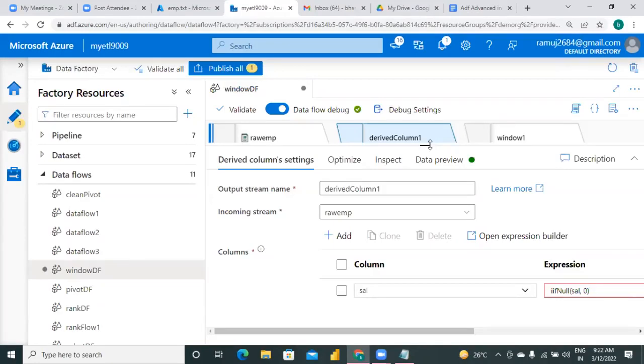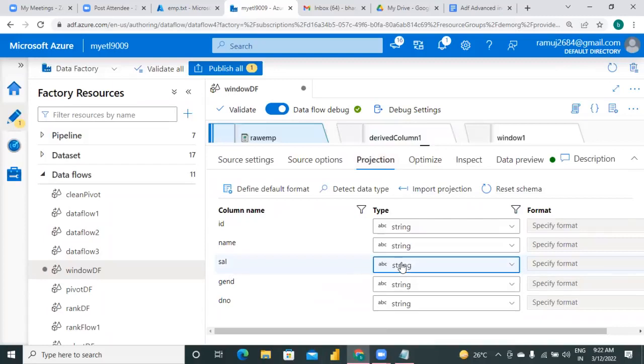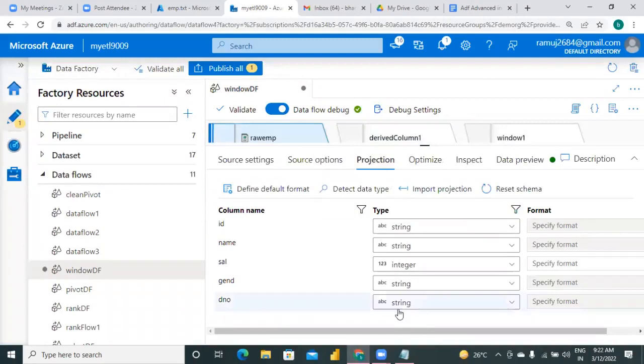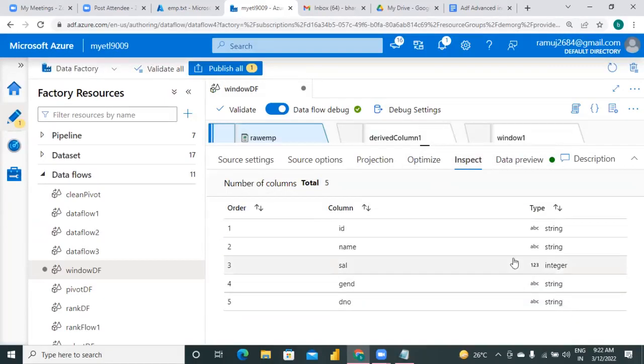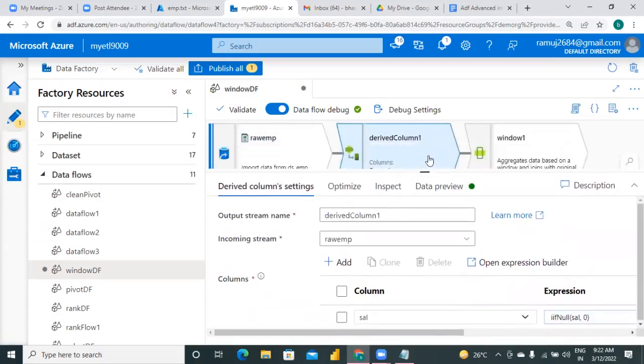Because you are reading data from a file. When you read data from a file, every field is a string, or not? That is the mistake here. Okay. Go to the source, go to projection, and make the salary column an integer. And department number also integer, but no need to change here because you applied only the partition by clause, not an aggregation numerical function there. Let's check the inspect, the data type changed. Now only for the derived column, I am running the preview.